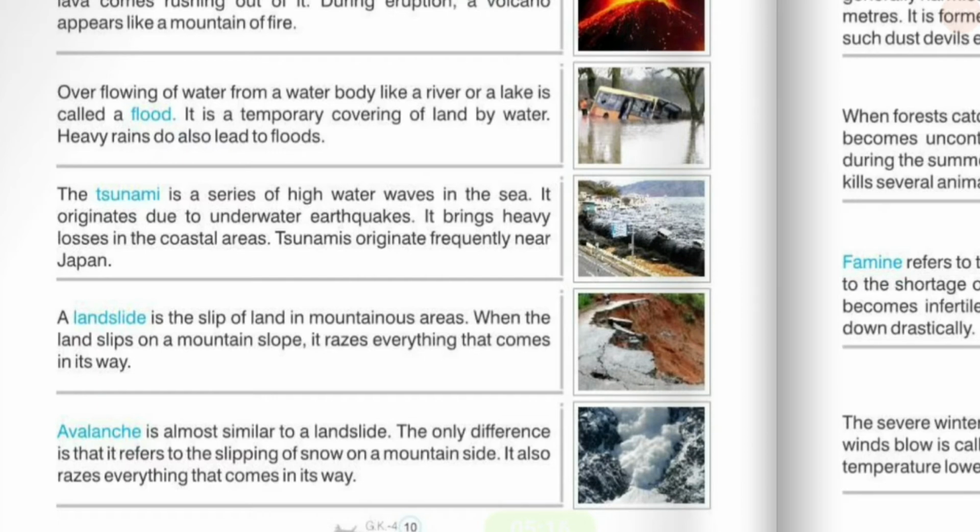So let's move to our next disaster, which is a landslide. A landslide is a slip of land in mountain areas. When the land slips on the mountain slope, it razes everything that comes in its way. So students, these kinds of landslides generally come in the rainy season.